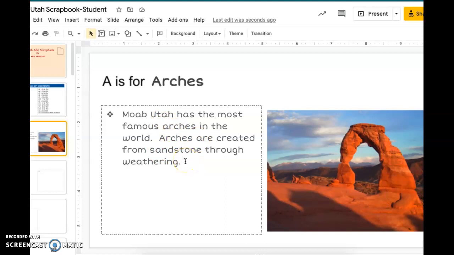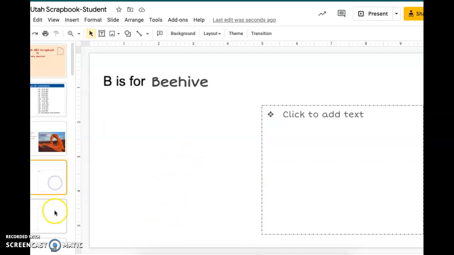Your job will be to add at least 1 to 2 more sentences onto this, okay? Each one should have anywhere between 2 and 4. Your teacher will let you know if you're allowed to get away with just 2. But most of you need to do 3 or 4, okay?